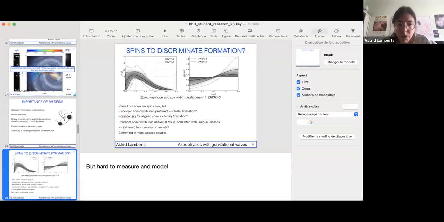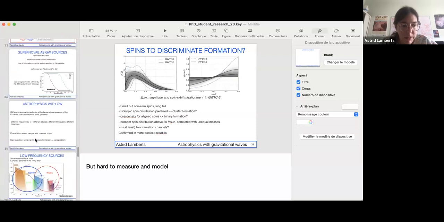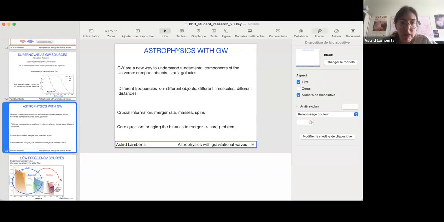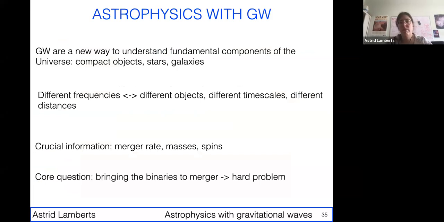I have much more to say, but I feel this has been plenty. I just want to emphasize that gravitational waves are really a new way to understand very fundamental components of our universe. Compact objects, stars, or galaxies, if we talk about supermassive black holes that we will see with LISA. Right now, we know of kilohertz frequencies, but keep in mind that different frequencies means different timescales, different distances, different types of objects. And so as we will have more detectors at lower frequencies, we will see very different things.